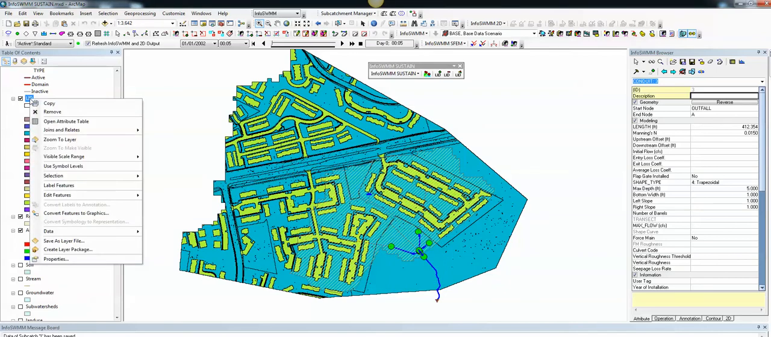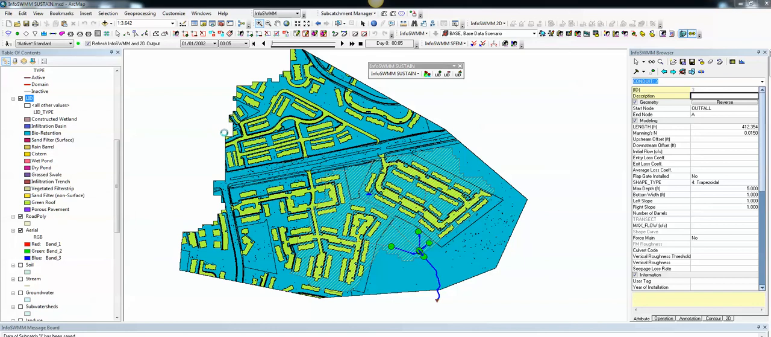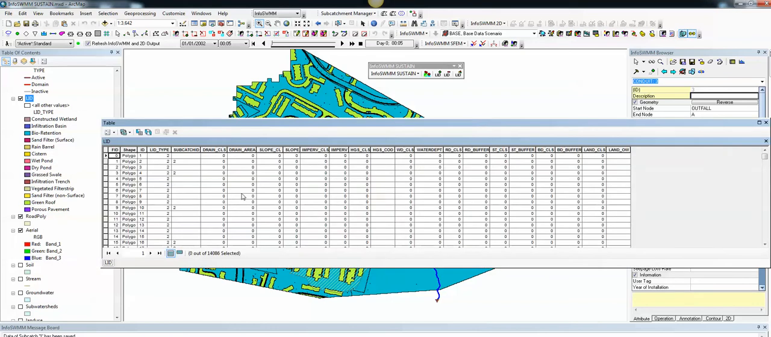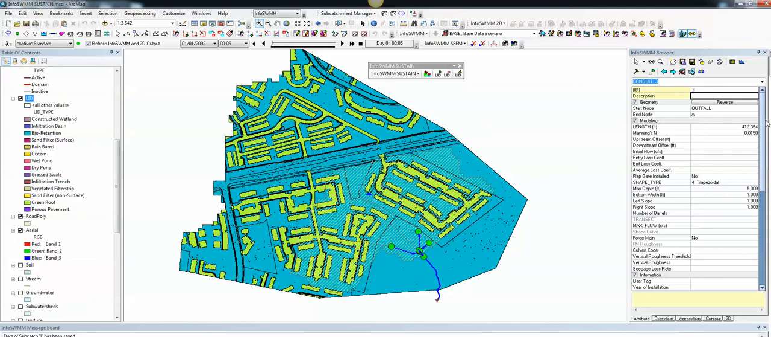of LID objects. And since we're running this inside of ArcMap, all of the new LID features are accessible through the table of contents, the symbology, and also the table in ArcMap.